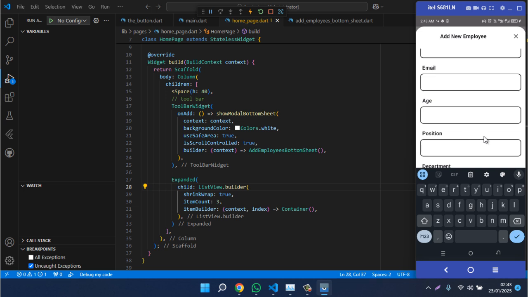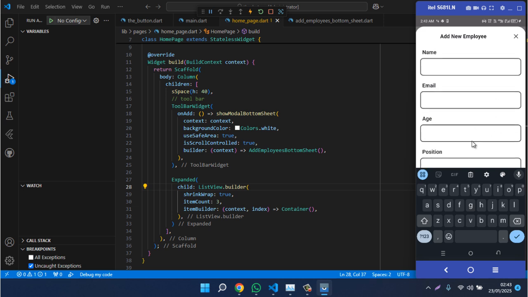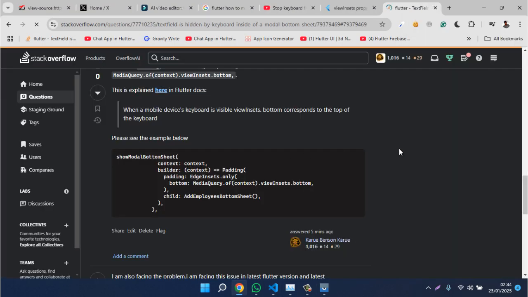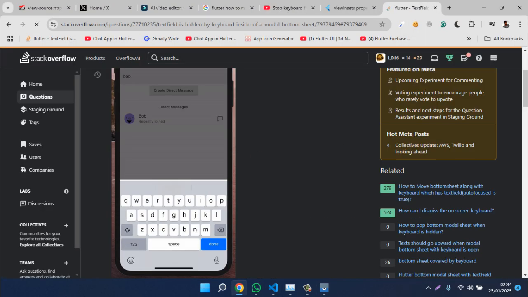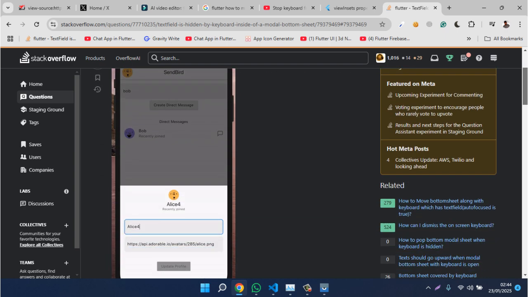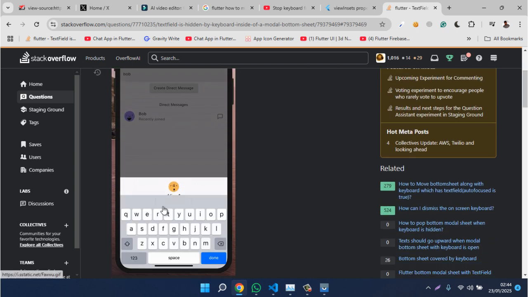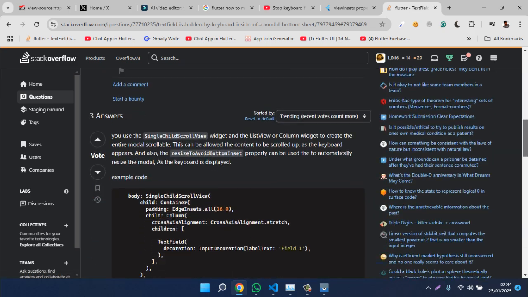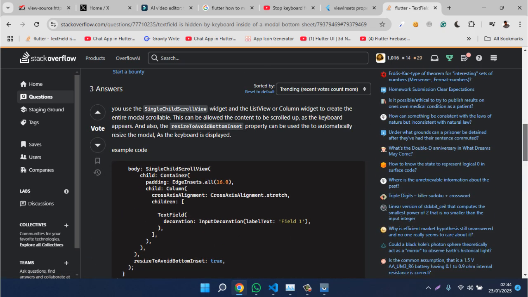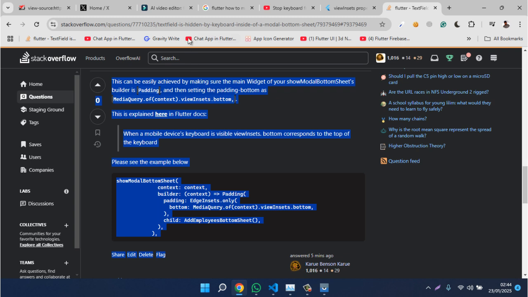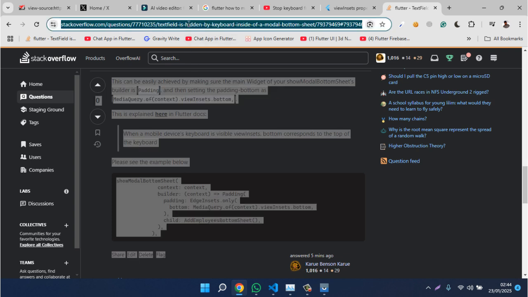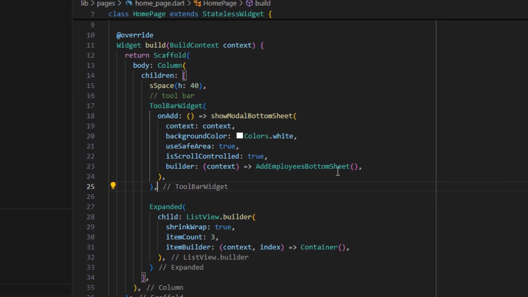I found that question on StackOverflow, and I had faced the same issue and had not found any answer. As you can see, there's a person who asked that question here, just as is. And as you can see, I have answered that question. This is how I answered it, and I'm going to leave the link to that question on StackOverflow in this video comment. Now this is all we have to do, because this is my bottom sheet.